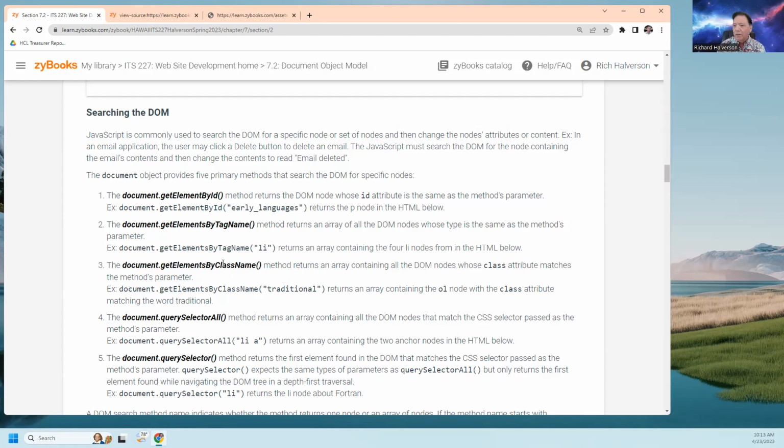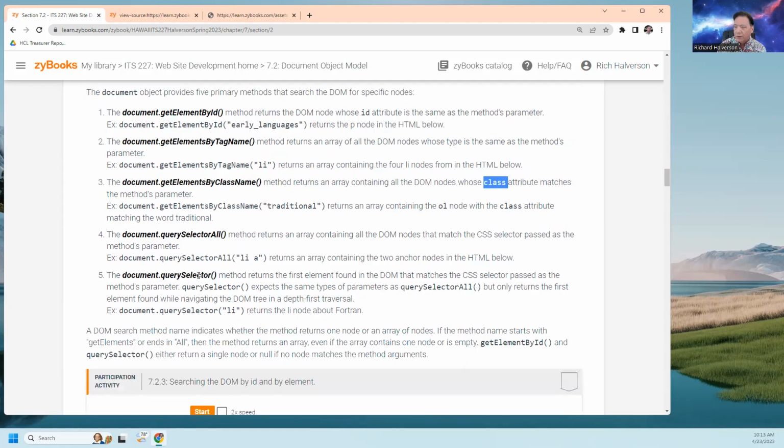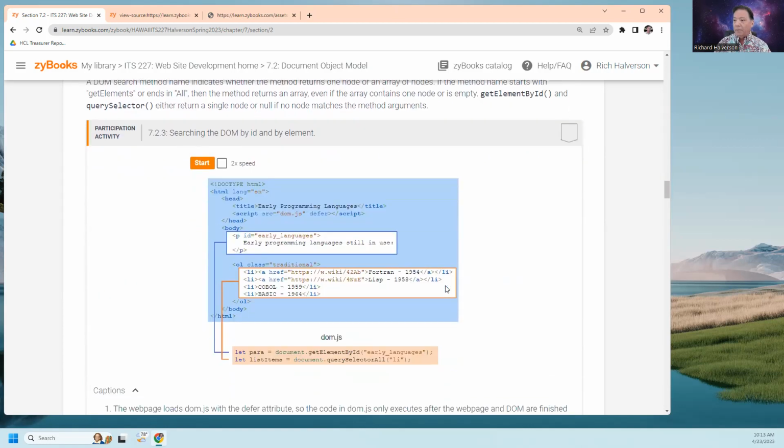And you can get elements by class name. So this would be an array of all the elements that you define as a certain class. And then you can get elements by query selector, which is the actual type of tag it is. All right, so keep that in mind.